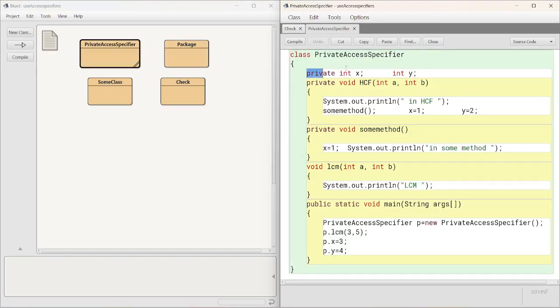Now, two member variables are there. First one is private index. Second one is package level. There is no private, no public, nothing. So package level. Another private method HCF. Another private method, sum method. Void LCM, this is package level, and one public method.